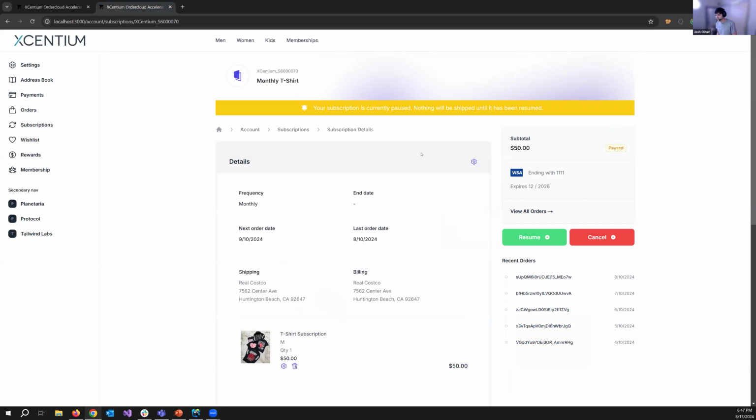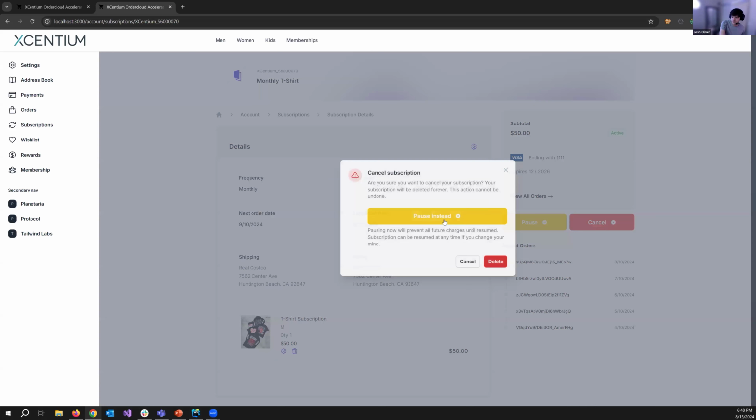Doing so just prevents the subscription from firing on OrderCloud's integration job. So it keeps this around. So if you don't want to delete it, you have all your information associated with it, the orders, everything. It keeps it around, but it won't fire again until you resume. Cancel just deletes the entire thing.